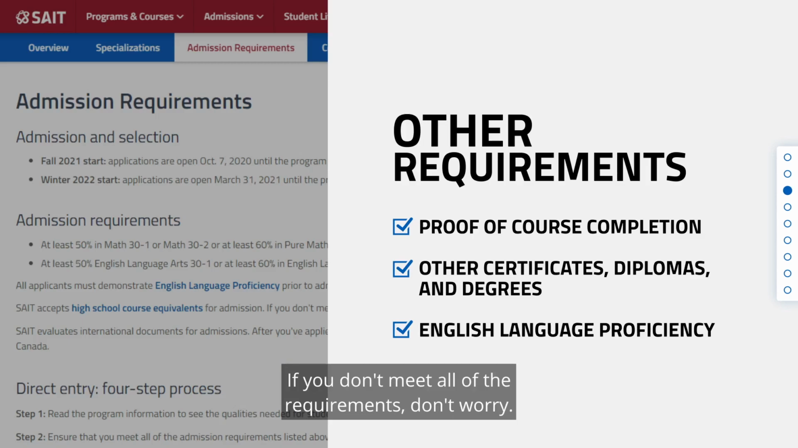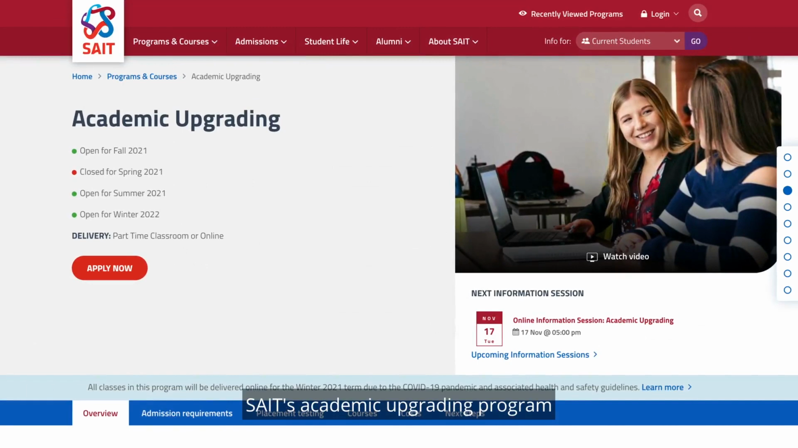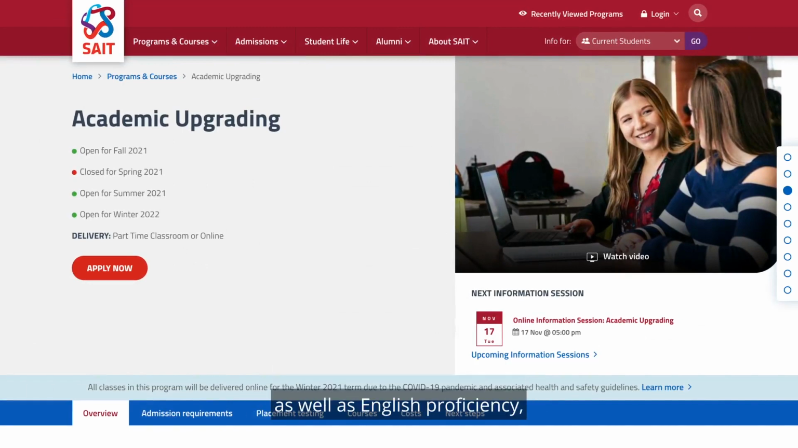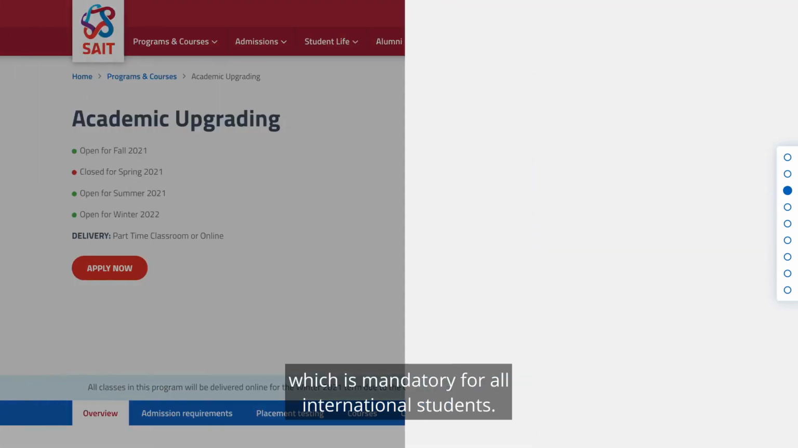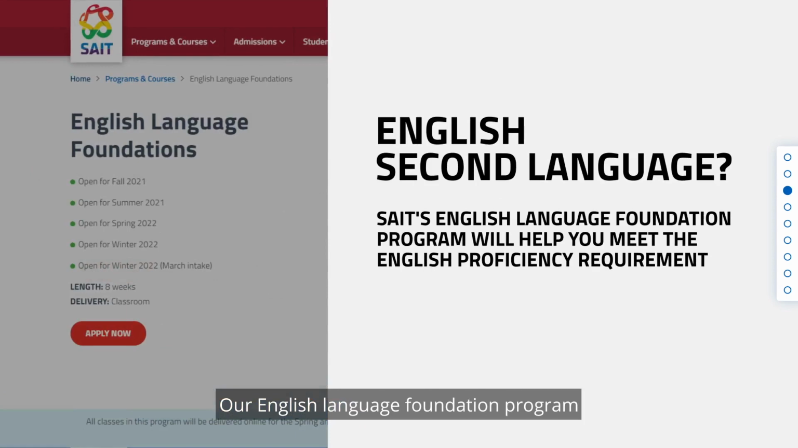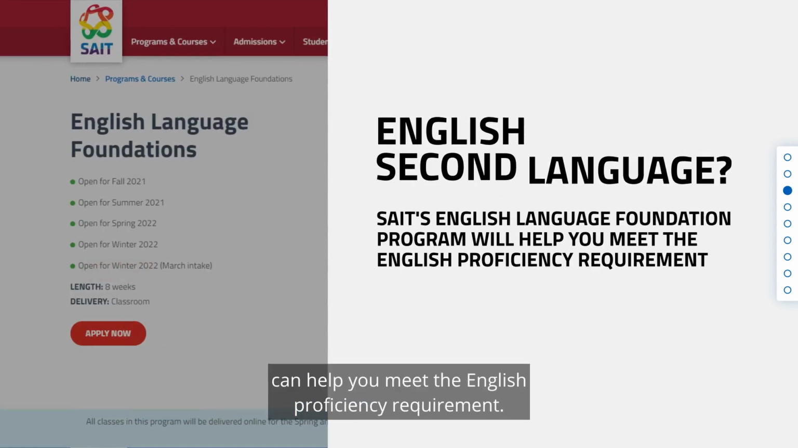If you don't meet all of the requirements, don't worry. SAIT's academic upgrading program can help you get the core academic subjects you need, as well as English proficiency, which is mandatory for all international students. Our English Language Foundation program can help you meet the English proficiency requirement.